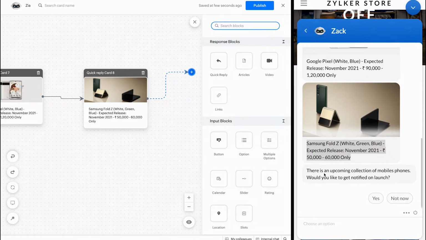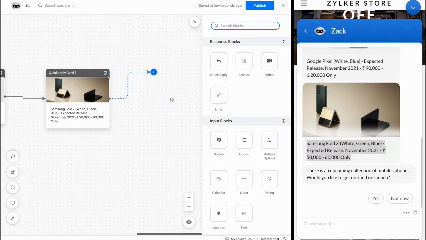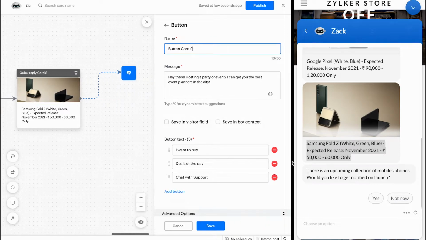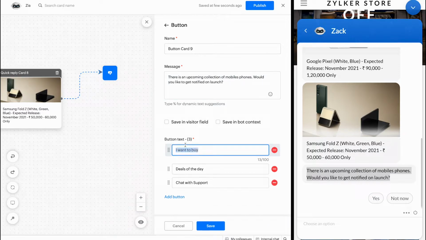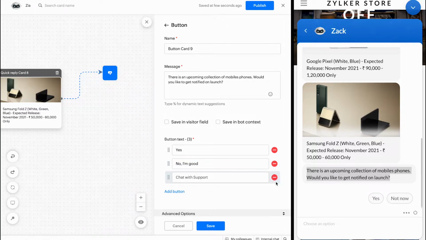So here again, I'm going to ask another question. So I'm going to say, these are the upcoming collections, so would you want to be notified on the launch? So here again, I'm going to be using a button card. So I'm just going to copy this text and paste it right here. And for this, I would want to show two options. One is yes and two is no. Going to delete the third one and click save.